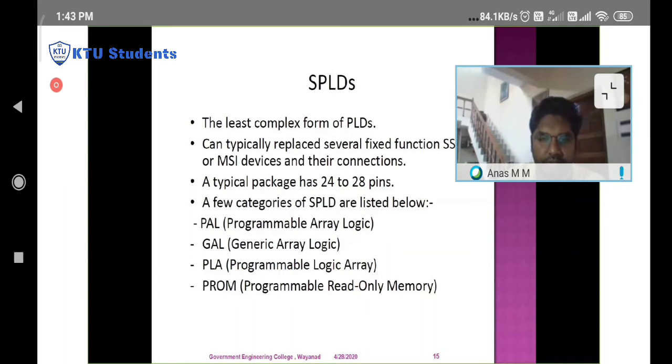The first classification is SPLD. SPLD comes under SSI or MSI, that means small scale integration or medium scale integration classification. Usually, in industry, 24 to 28 pin SPLDs are available, with the categories PAL, GAL, PLA, PROM. We use all these kinds of architecture or arrangement for creating SPLDs.